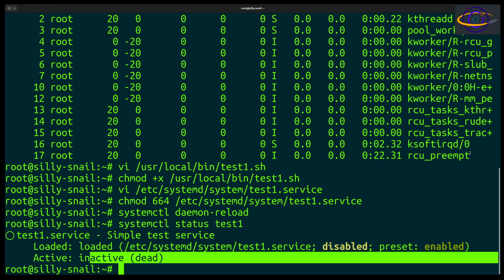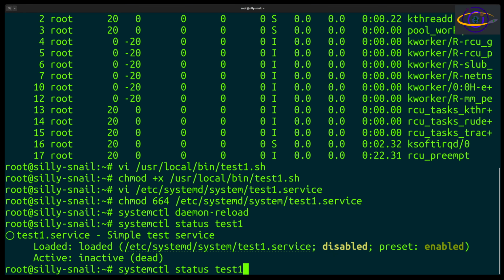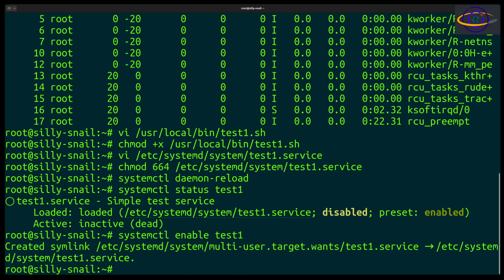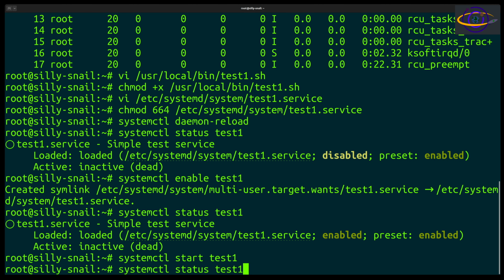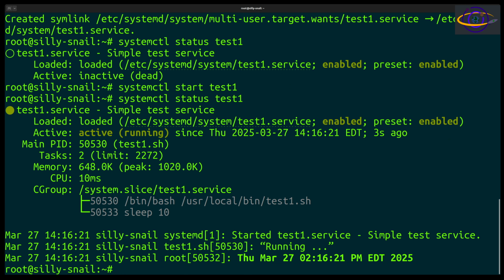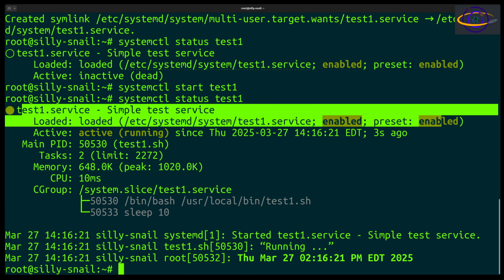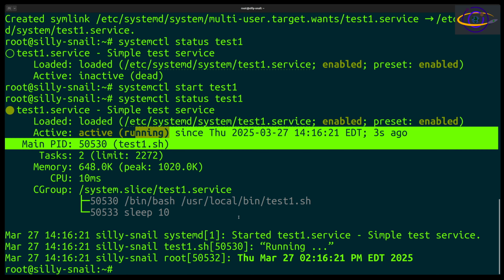so not running. So what we're going to want to do is enable it and then start it. So let's enable. So it's enabled, but it's not running yet. So let's start it. Now we run systemctl status, and there we go. We can see it's up and running. So our simple test service is enabled and it is now running.